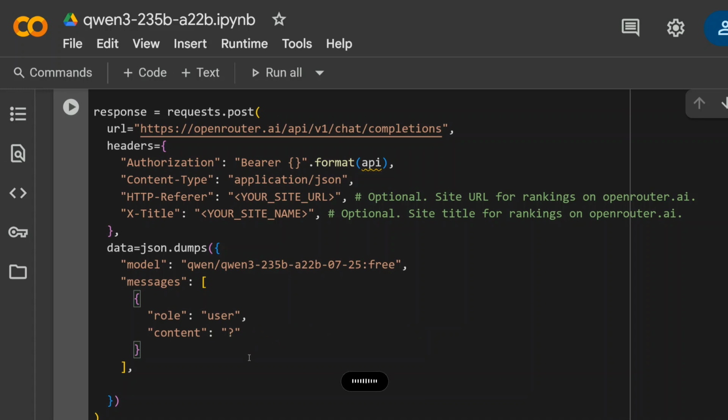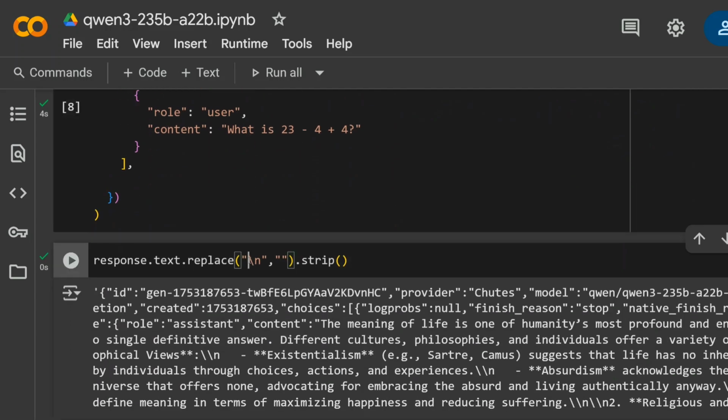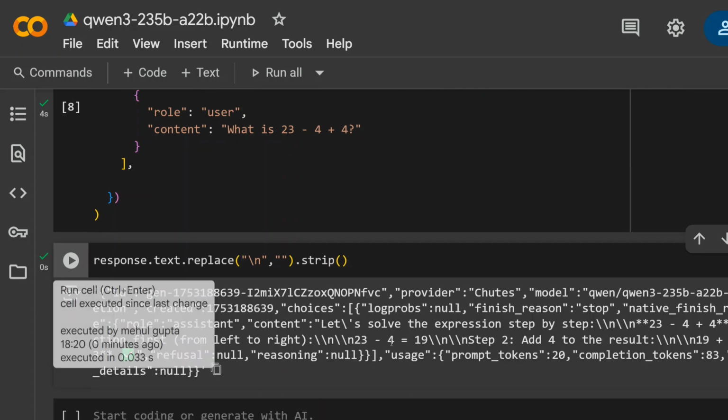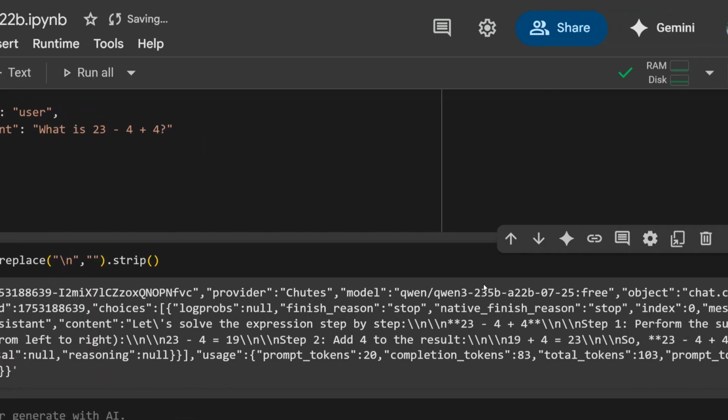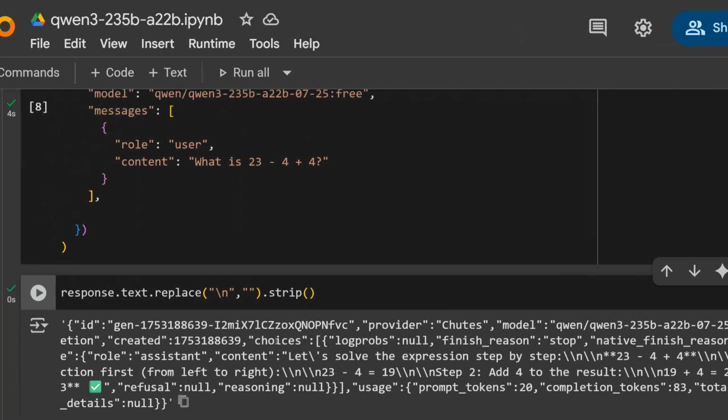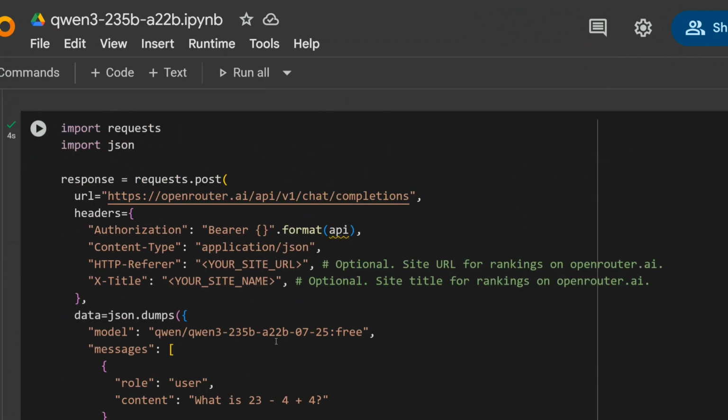What is 23 minus 4 plus 4? I'm just prompting something random, because we're not testing the quality of the output, but just that the API is working for us. As you can see, we are able to run it. Let's see what output we have got, and we have got the output here. As you can see, it is able to get 23 as the output.